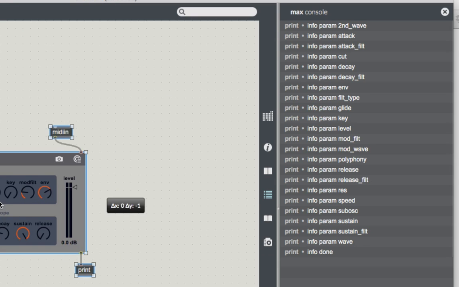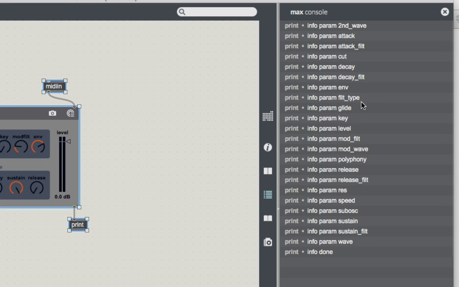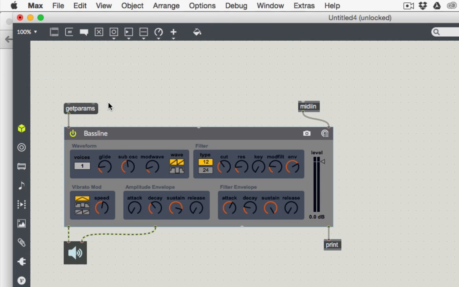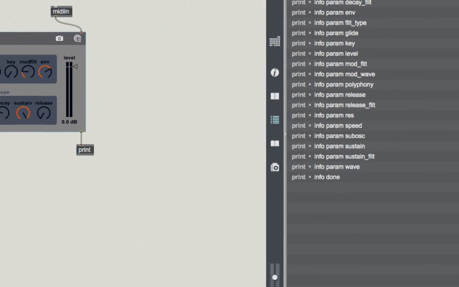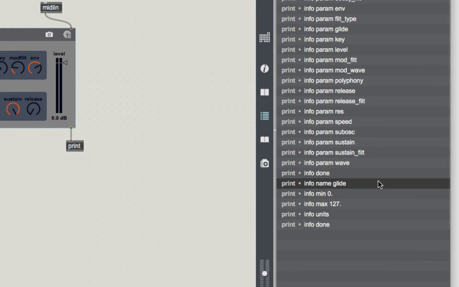The other thing that you can do is, say we wanted to know more about a specific param like glide. We could do get info glide, and this will tell us info. You can see here info name glide min 0 max 127 and so on. So you can see that both of these are prefaced by this info message here, but they come out the same outlet, and that poses a bit of a challenge because I actually want to do something different with the data that comes from sending this thing the get params message versus sending it the get info message.